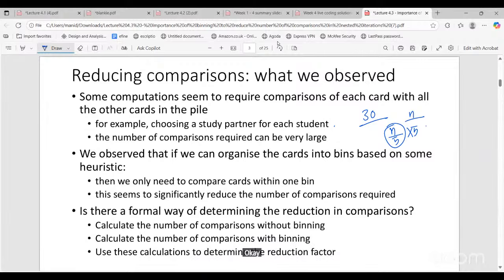Okay. So to determine this factor, that is, how much am I able to reduce the number of comparisons in a particular situation, there are two things we need to separately calculate. First, we'll calculate the number of comparisons without binning. That means if I have n cards and I'm doing comparison within them without separating them into different bins, how many comparisons am I needing? That is the normal number of comparisons without any binning. And now if I decide to bin them into separate files, how many comparisons am I needing? Once I have both the comparisons, I can easily find out the factor of reduction.